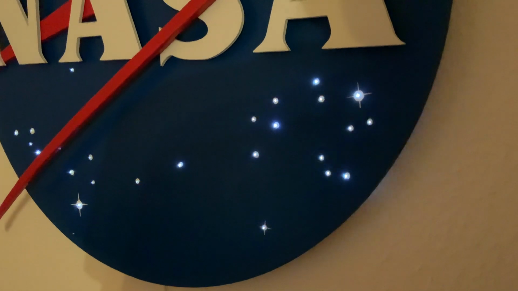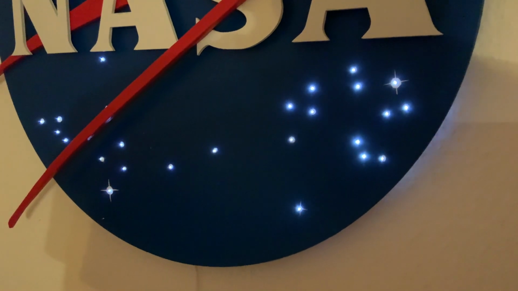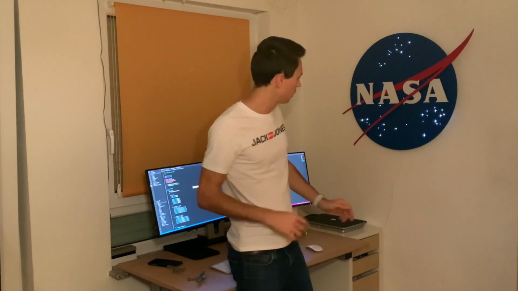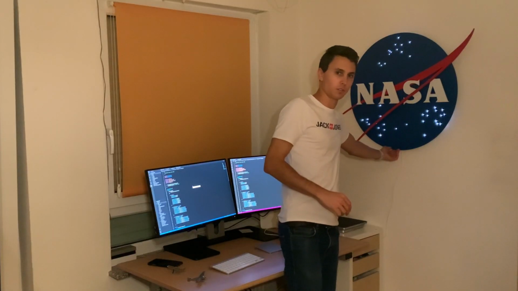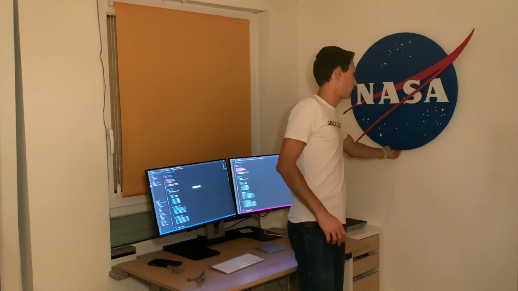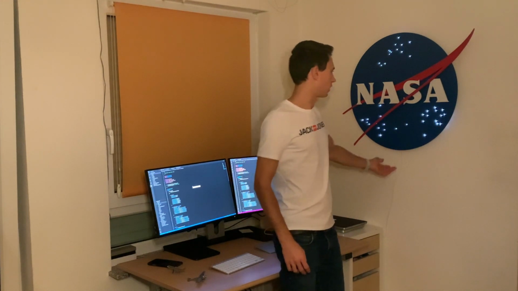So as you can see here, it just looks amazing in the dark. But another cool thing is that if this on and off fading of the individual stars is actually disturbing you, you can turn it to solid color. I have two buttons on the bottom side. The first one is for standby, and then it will turn everything off. And the second one is to switch between fading and solid mode. So now, let us have a look at how exactly I built this.